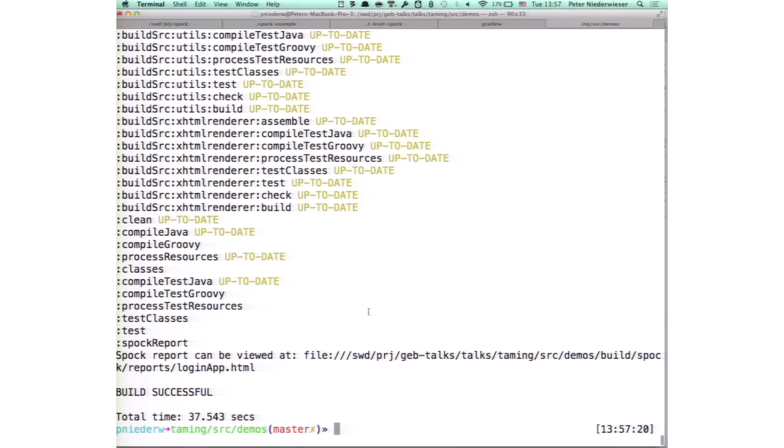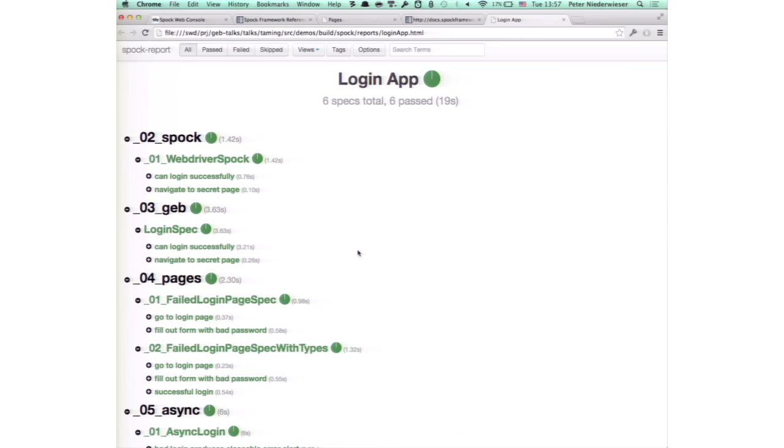Okay, and here I'm showing off the Gradle integration. We're also working on a Maven integration, but here, after the tests have run, it shows you where it put the report and whether it failed or not. On Mac, you can just command double-click it. That will open it in the browser. And that's the kind of report we are working on.